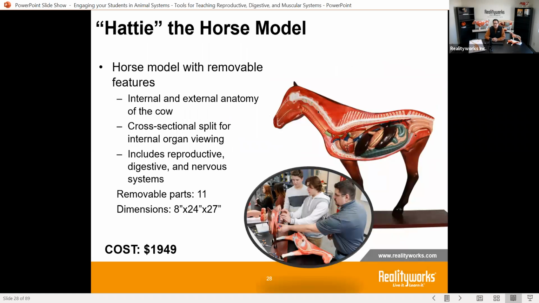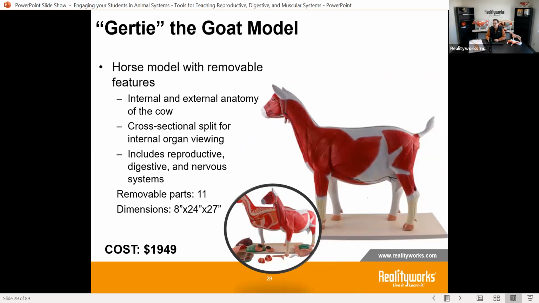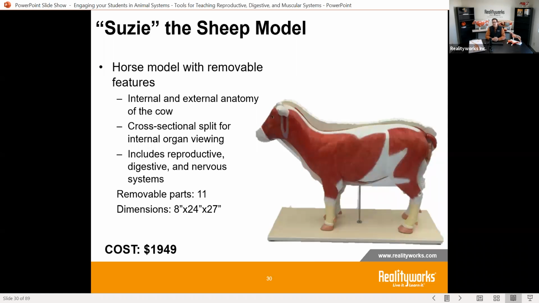Hattie, our horse model, again, is when you have multiple of these products here, it allows you to be able to have them sitting side by side on tables and be able to talk about, compare and contrast. What is different? Why is the pig the way it is, the horse the way it is, the cow? What is similar? What is different? What is happening for the different parts of that puzzle? Gertie, the goat model, and Susie, the sheep model. So we have different models here as well, showing the different focuses. And we're going to talk a little bit about sheep and goat in the sense that are they similar? How do they contrast? And they're great kind of compare and contrast animals to use.